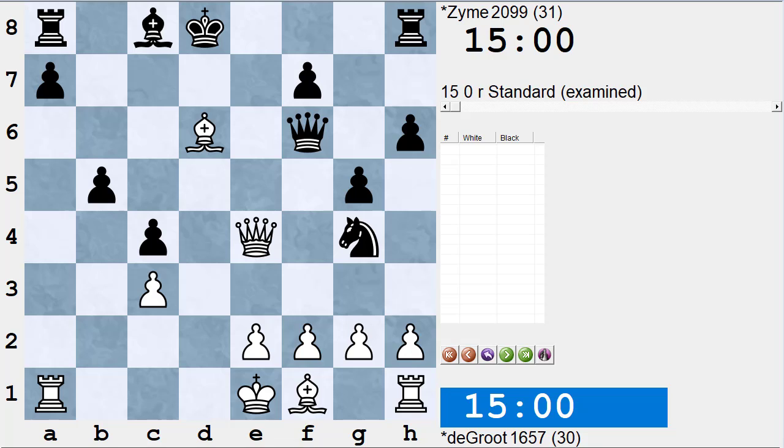All right, now let's look at all the things that white might be able to do. What are all white's checks, captures, and threats? Well, the first thing I notice is white can play queen takes a8. There's a hanging rook on a8. Queen takes g4 is not possible because of bishop takes g4.